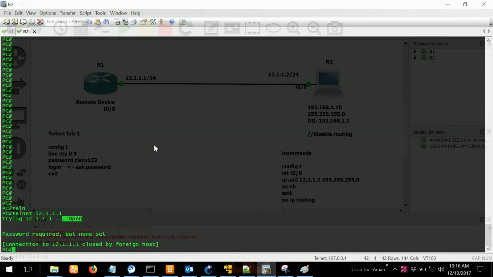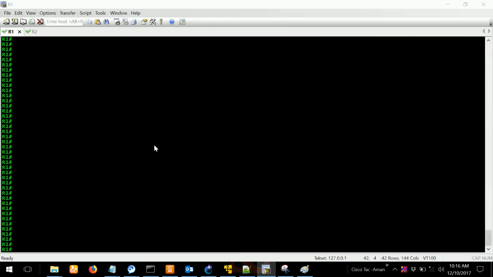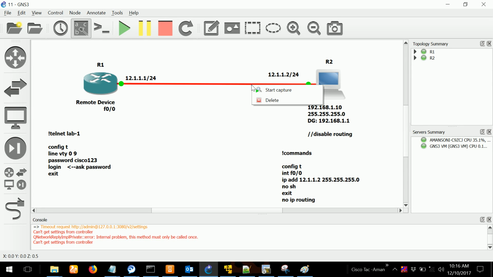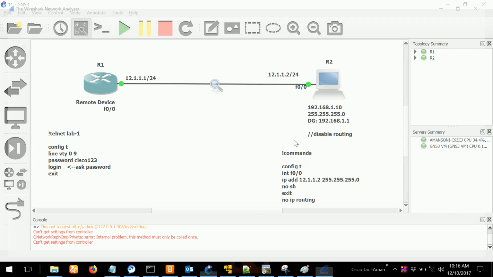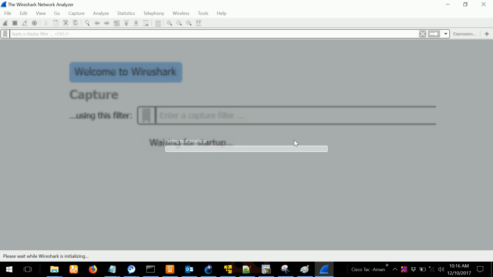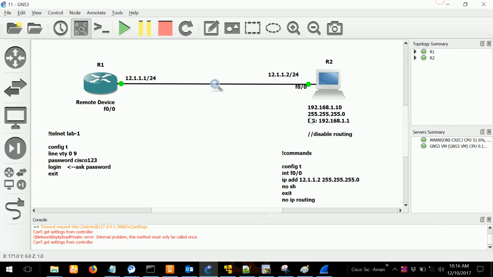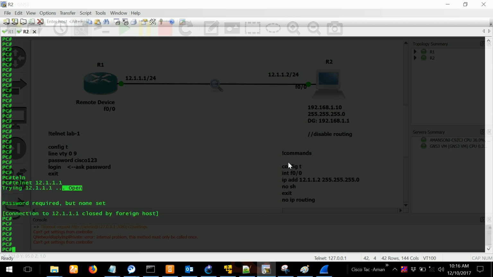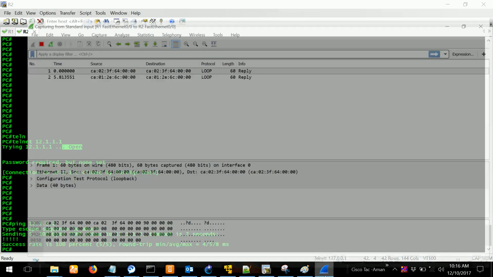Okay, let's go to R1. One another thing I want to show you. Let's capture the packets, to see how the packet goes when the data is traveling. It's on now. So first let's do the ping. Ping uses ICMP. You can even do that to check whether your capture is working fine or not. I just did a ping. Go to Wireshark.